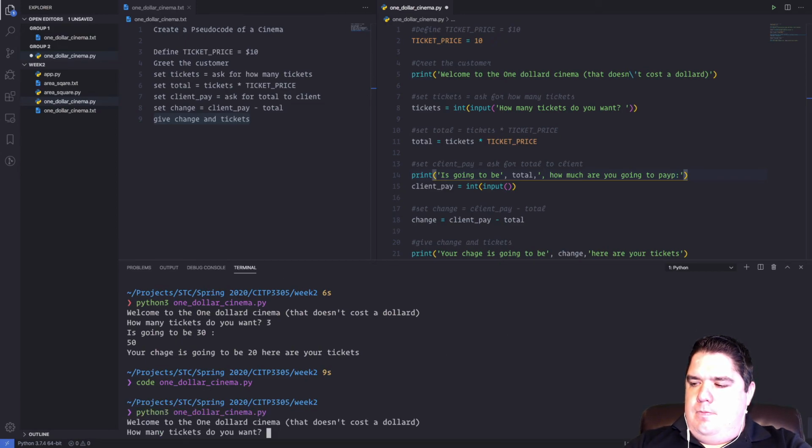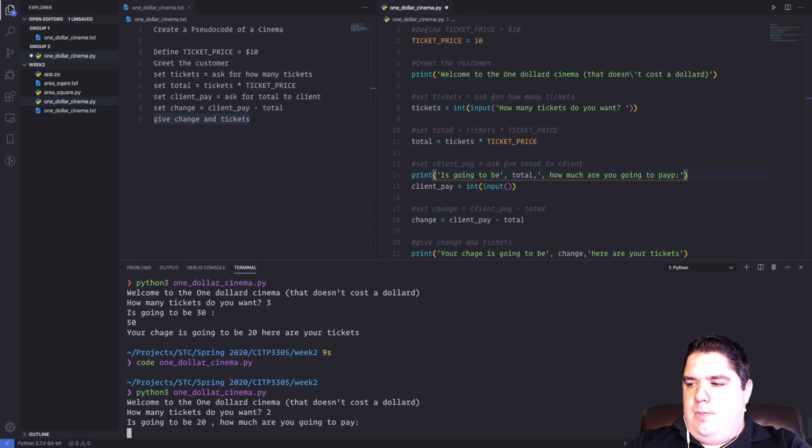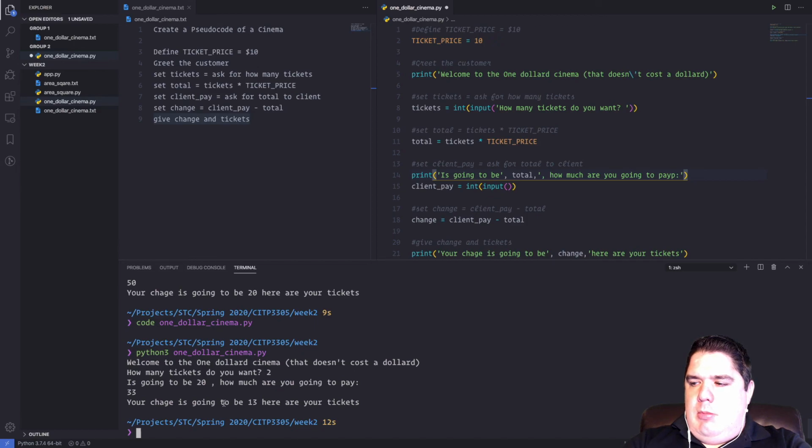Python, here you go. So you want 2 tickets. This is how this actually jumps a line. I don't want to jump a line. How can we fix that? Let me pay with 33, and my change is going to be 13. It's doing what it's supposed to, but I didn't like that.